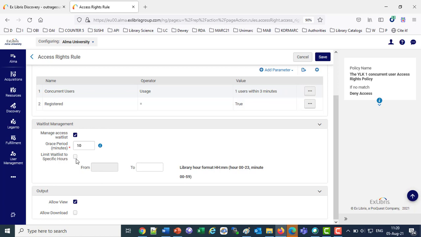Then we've got an option here, which we're not using in our case, limit waitlist to specific hours. It might be that the institution wants to use it from 8 a.m. to 5 p.m., but not from 5:01 to 7:59 in the morning, or whatever it will be. It's possible to limit that the waitlist is in use for certain hours.